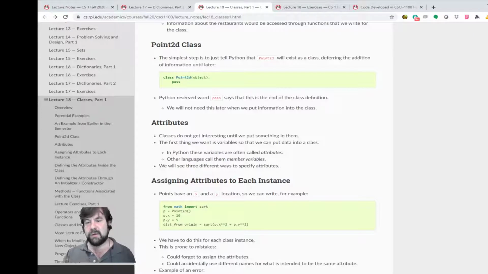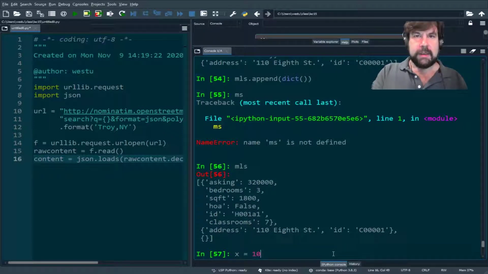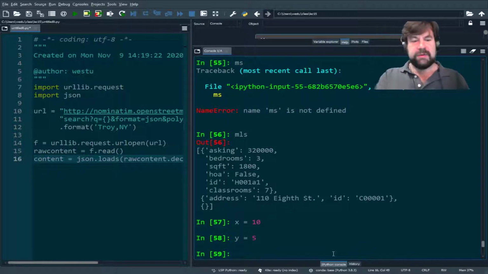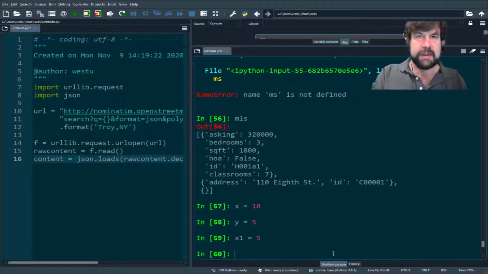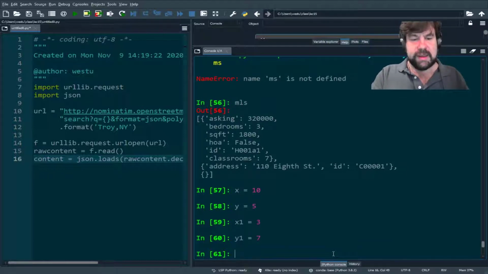So, for example, if we start out with our point, we could just have x being the x point and y being the y point. And then we can do any calculations we want to do. And then we could have x1 be another point, maybe 3, and y1 be the y coordinate of another point, and that could be 7. And if we want to calculate, for example, a distance, we can say, I don't know, x minus x1.